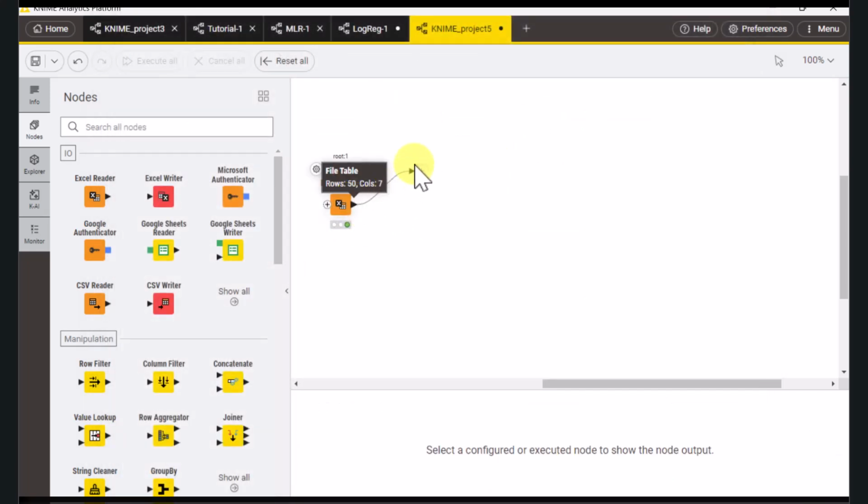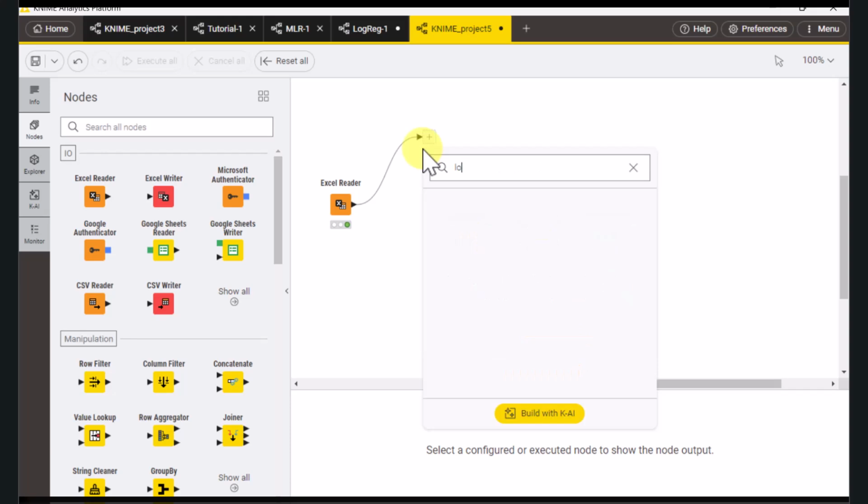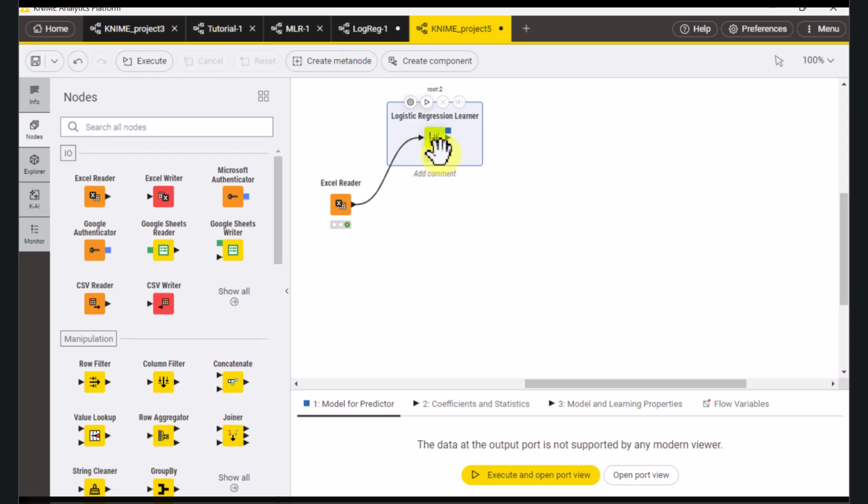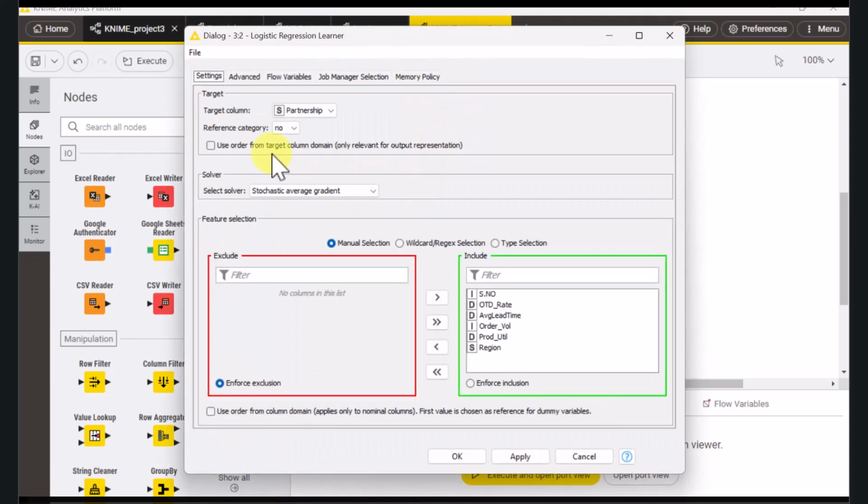Let's add in the node for logistic regression learner. So we are going to add the logistic regression learner node because we are going to learn the logistic regression model from this particular data. So let's set up this node.